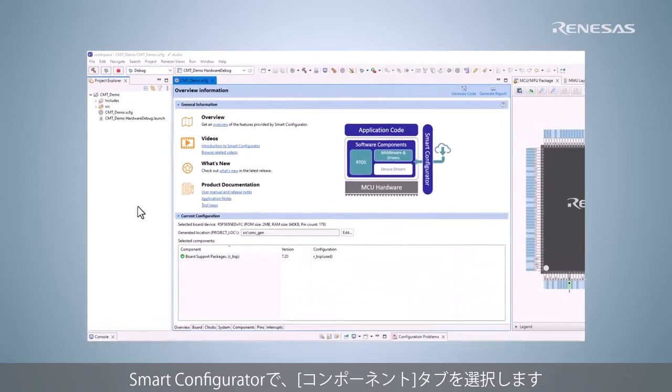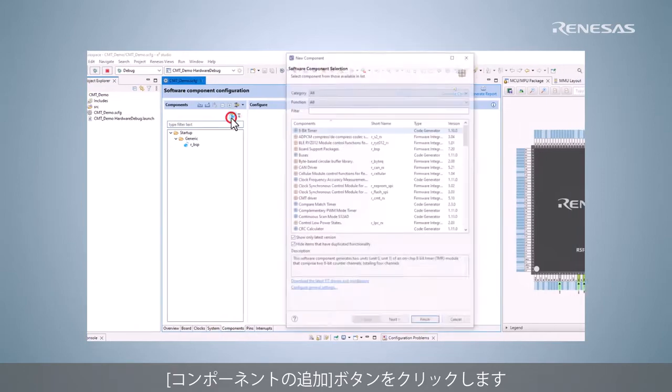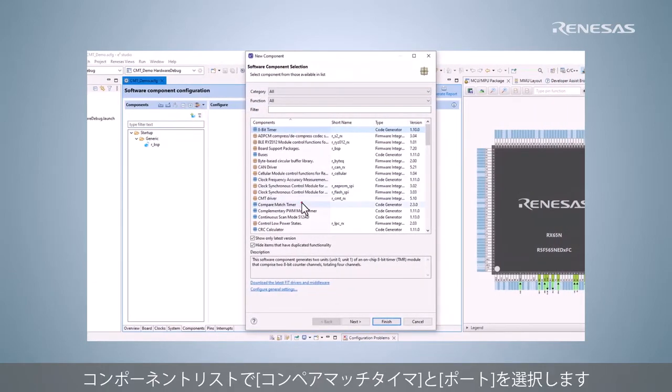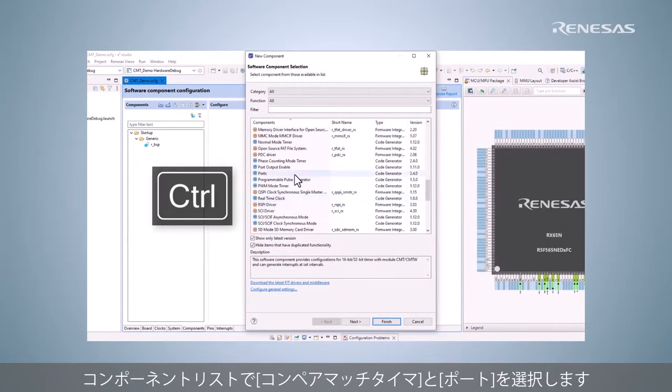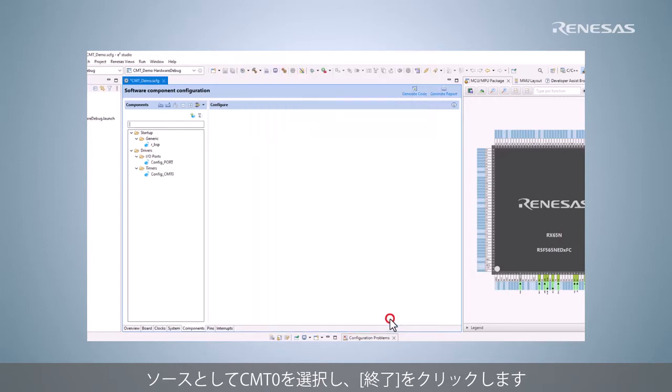In Smart Configurator, select the Components tab. Click the Add Component button. Select Compare Match Timer and Ports in the component list. Select CMT0 as the resource. Click Finish.